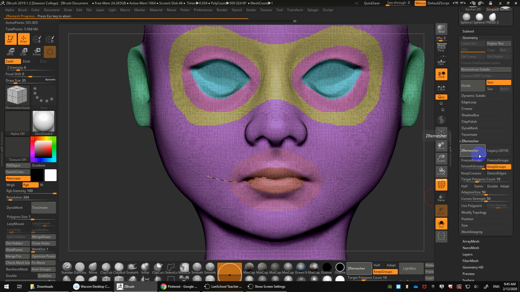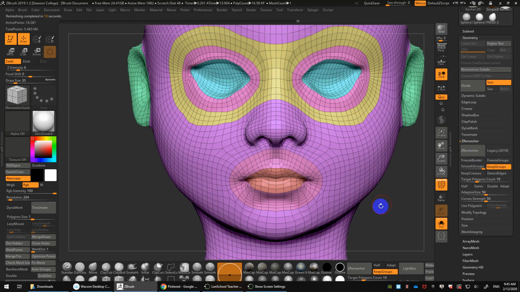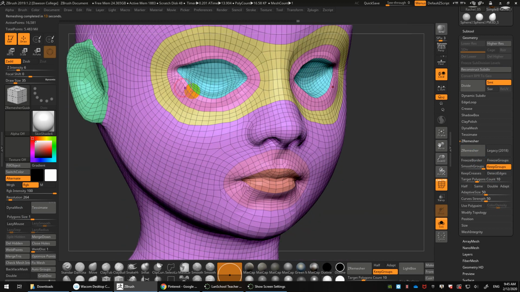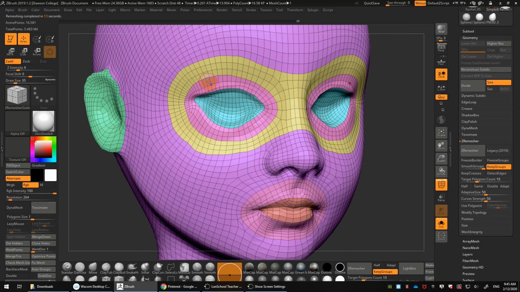Before, I used to do exclusively Zremesh guides instead of polygroups. So I'd draw circles around the eyes, around the mouth. Right now this isn't terrible, but again, it's not quite animation ready. So we do have some loops, but the loops kind of fork off in some strange ways.